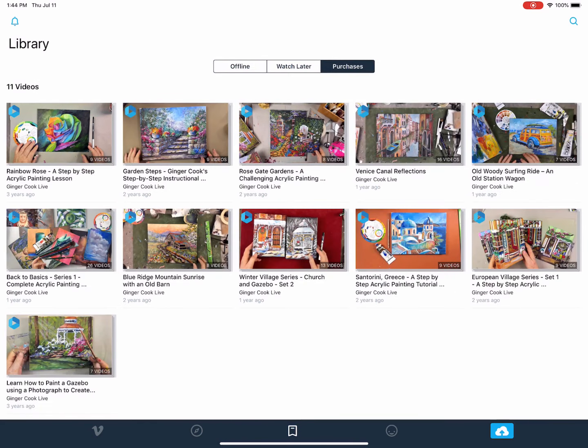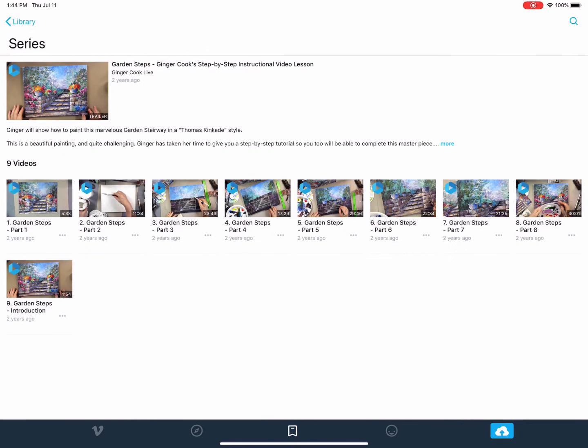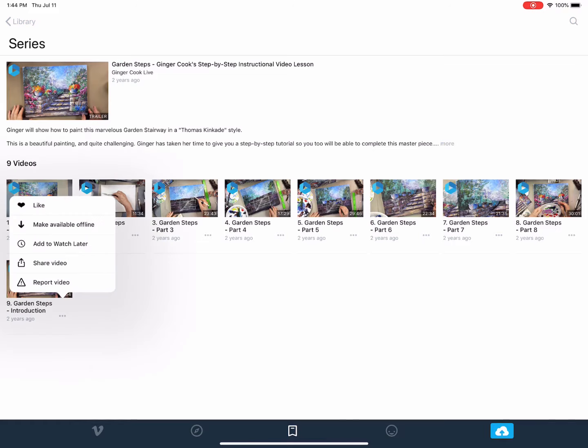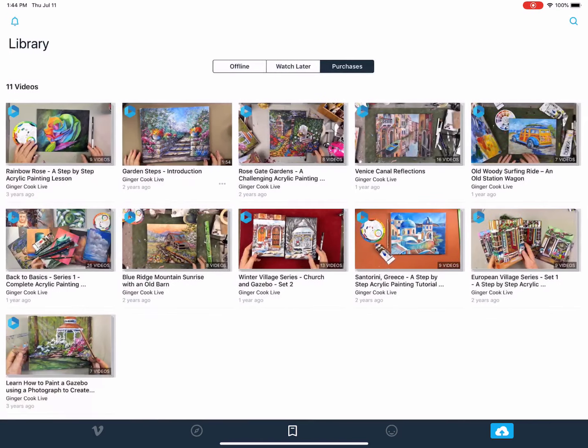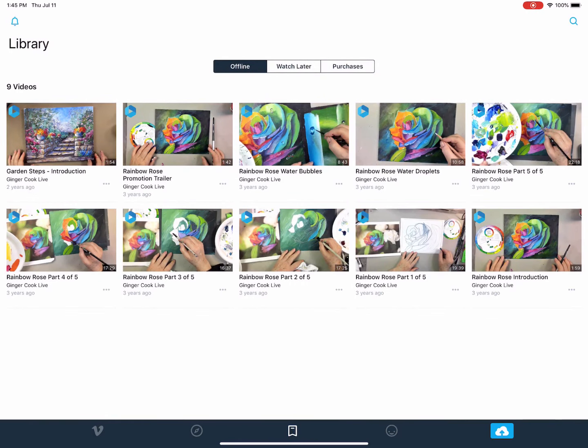Let's go to a purchase, and let's just grab one of these other ones. I'll show you quickly how to download one. Make sure you have it. We will grab the Garden Steps Introduction. You see the little dots that are down here? I'm looking at number 9, Garden Steps. I'm going to press on the little dots, and my choice is Make Available Offline. And it's downloading, lickety-split. So now if I go back to my offline, I now have the Garden Step Introduction. That's how you get a lesson ready for offline use.